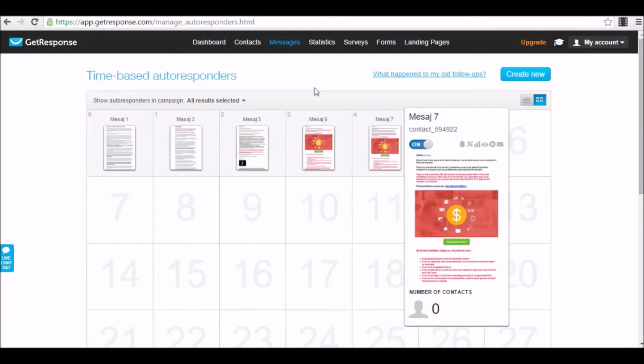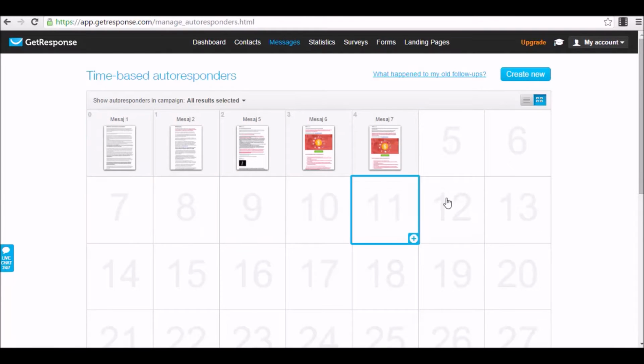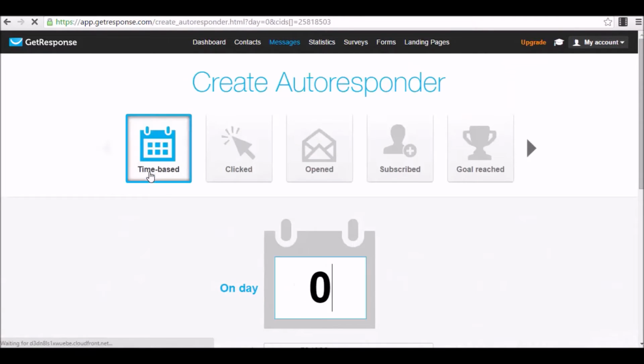First of all, as you can see, I already have these days right here, but it's actually very simple. When you go in this calendar here, because it's like a calendar that you have, in your time-based autoresponders, you just press this button here, and you can have different types of autoresponders. They can be triggered by different actions.